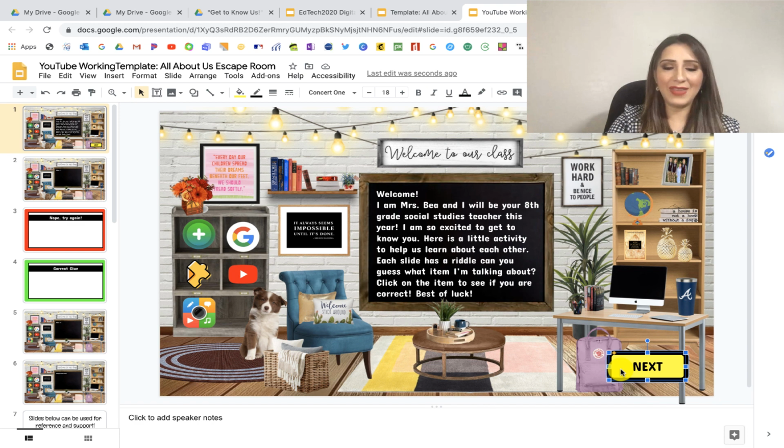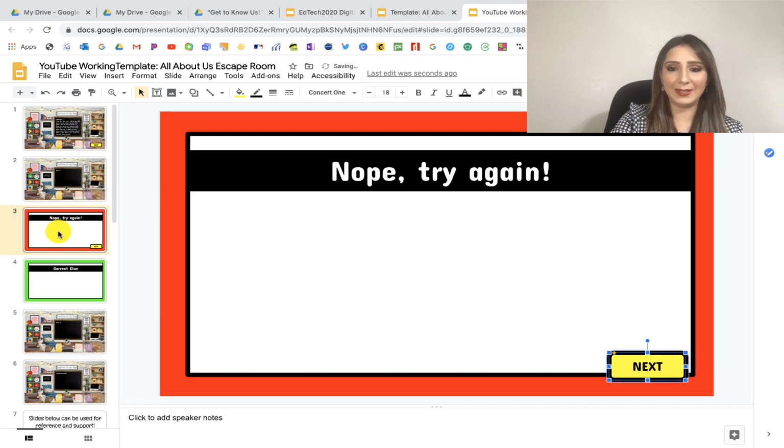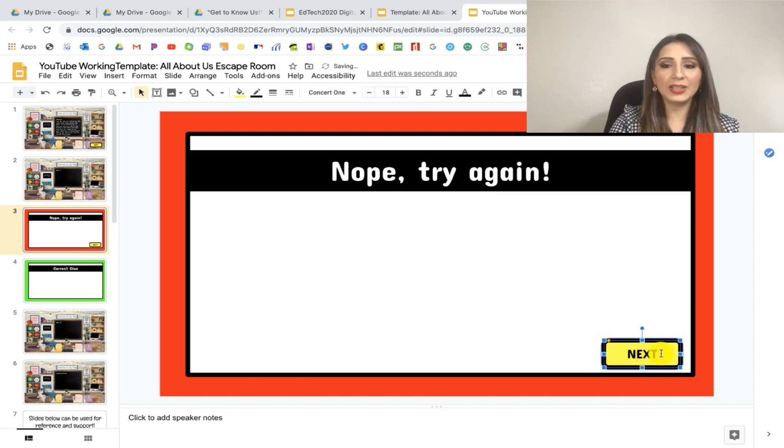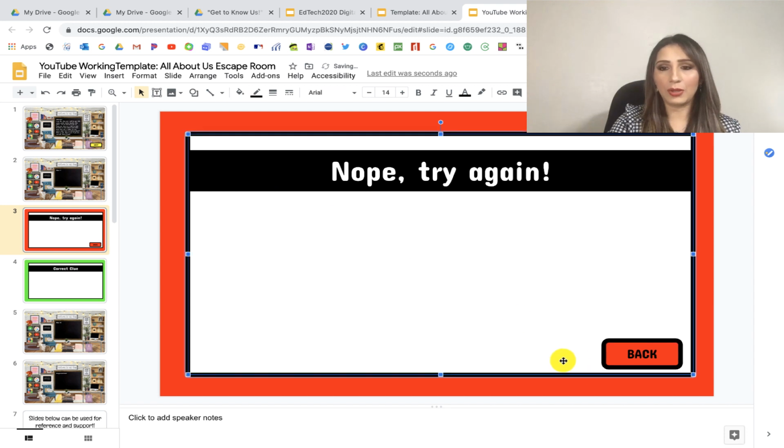And once I have that button, I'm going to copy it, Control C, and I'm actually going to skip slide 2, go to slide 3 and paste. But this button is actually going to say back. Now, I don't really like the color yellow and the red. It just seems a little McDonald-ish. So I'm going to change it to red as well. So there you have it.